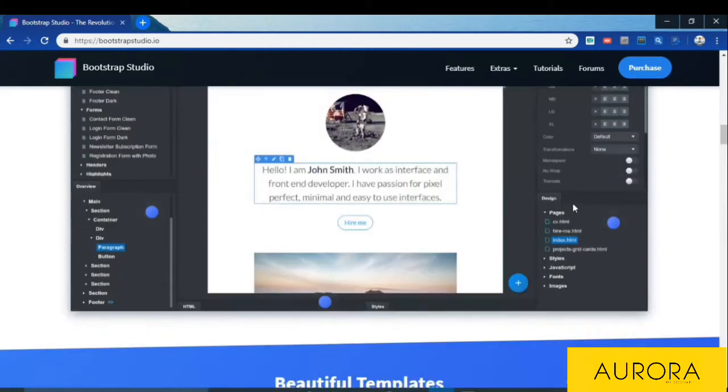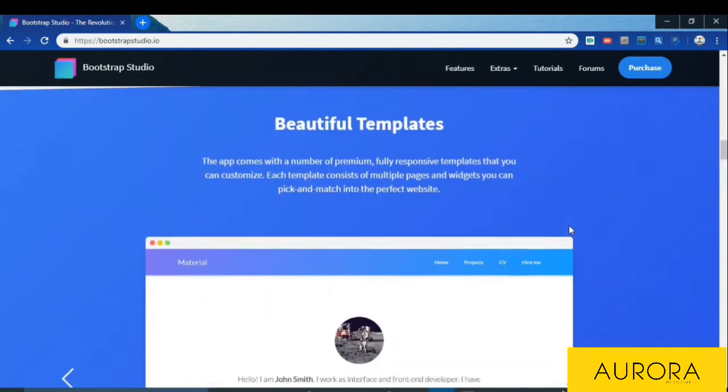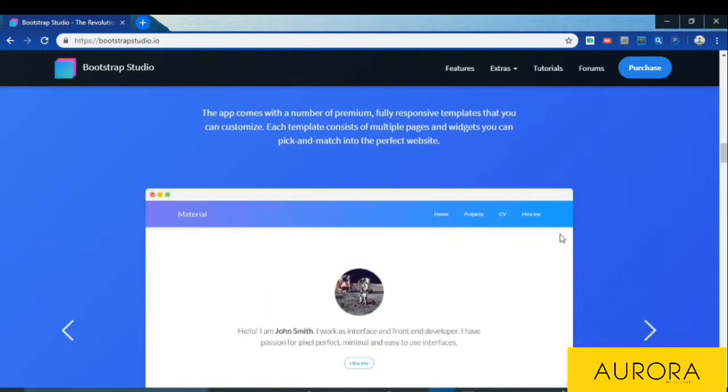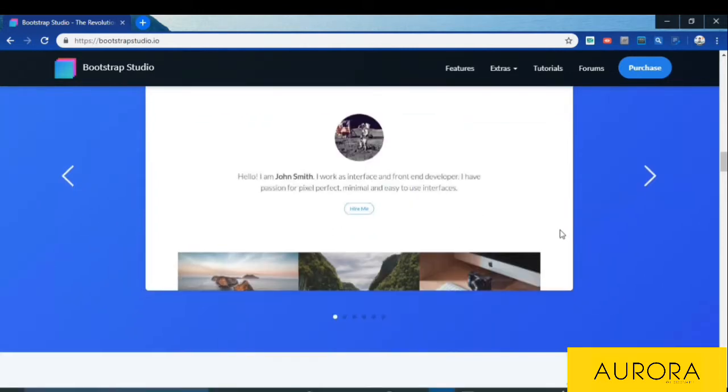And here is the design. You can choose many pages, images, and fonts, and also include JavaScript links. So this is the preview, and this platform also provides some templates for you. You can edit them very easily and make a website in very little time.